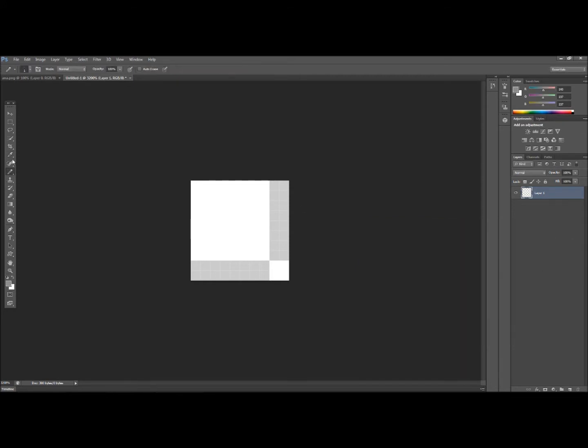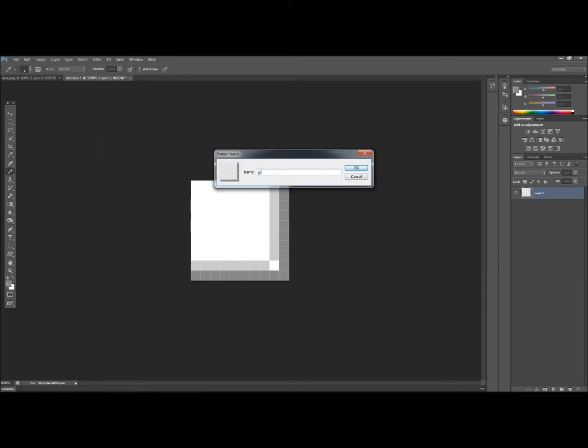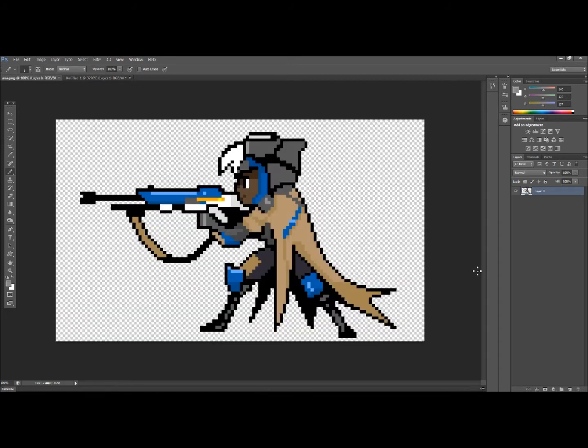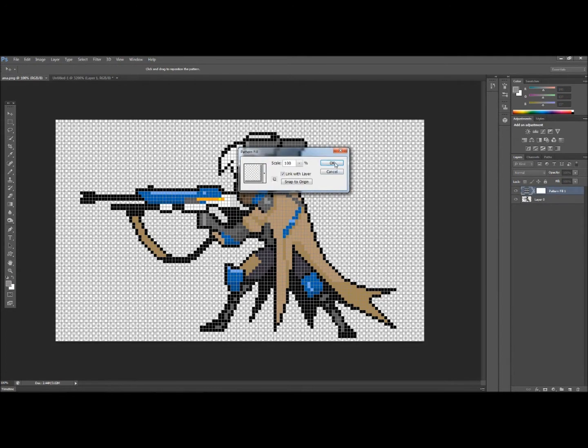And then click the pencil tool, make sure it's only 1 in size, and just do this like that. Then edit, define pattern, name it something like gritty, I don't know. And go back to this one, add a pattern layer. Where is it? Here. I don't even know if it's called a pattern layer. And okay, and it's added a grid, and it fits already perfectly to everything.